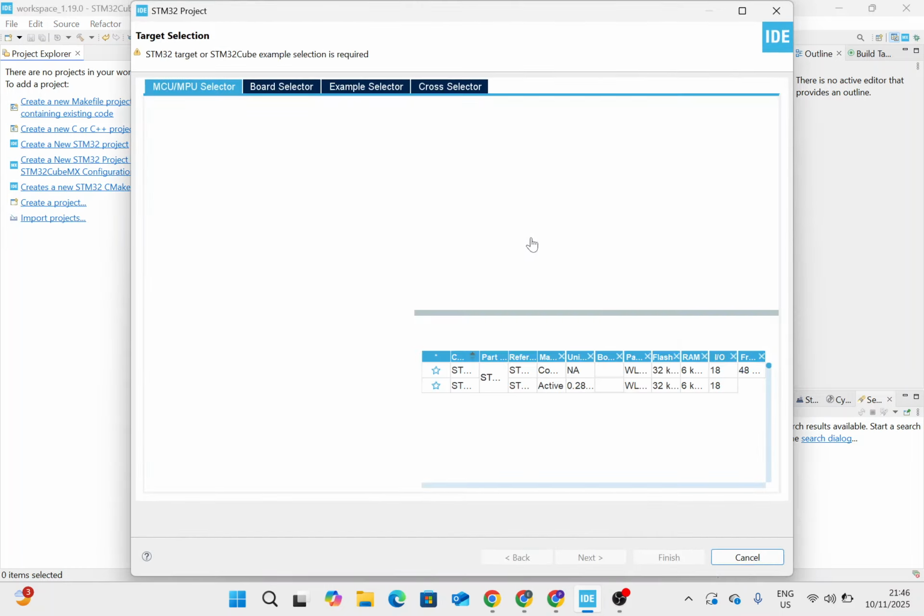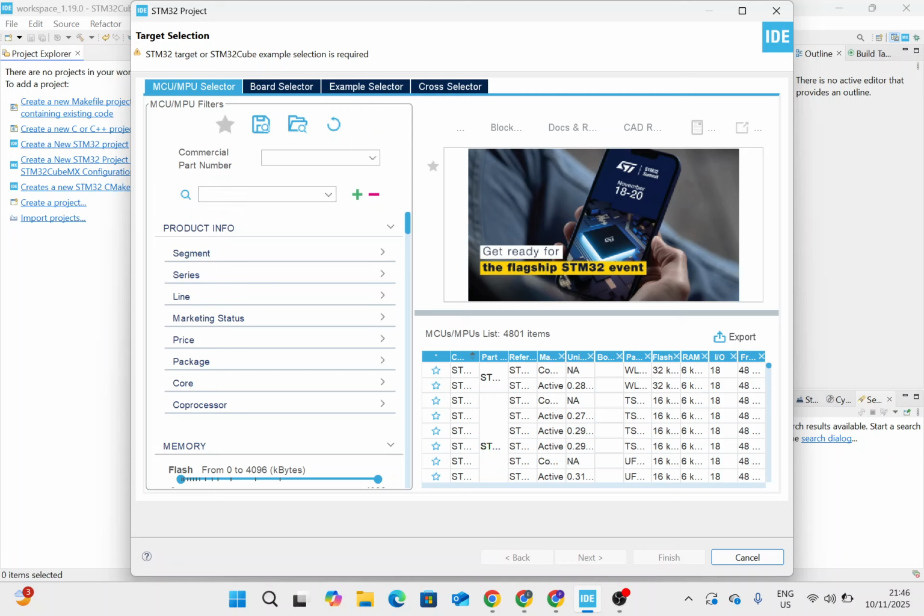So all right, you're going to be presented with this board selector or MCU selector dialog. Essentially, if it's custom hardware that you have made, and we'll get there, we'll learn how to create our own custom PCBs, but until then, this is what you get. So if it's custom hardware that you have made, then you use the MCU or MPU selector.